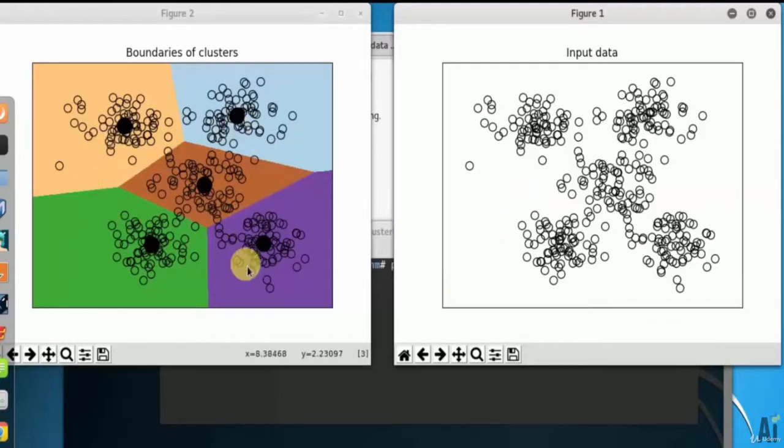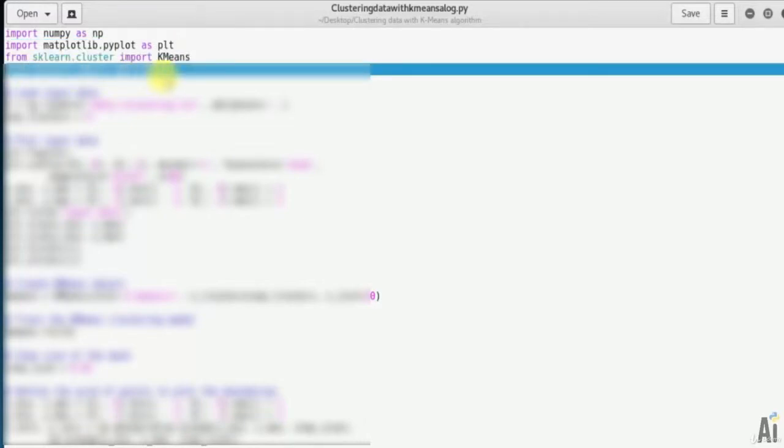Now let's see the algorithm of this unsupervised learning, that is the k-means algorithm. First one is import numpy as np, which we had already discussed. After that, import matplotlib. This also we had discussed. The next one is from sklearn.cluster import KMeans. From sklearn import metrics. This one is new for us.